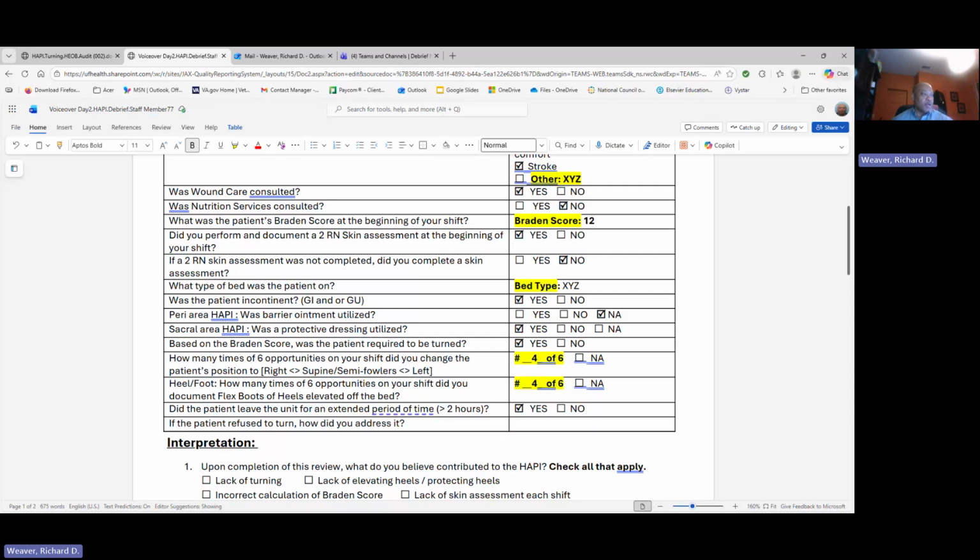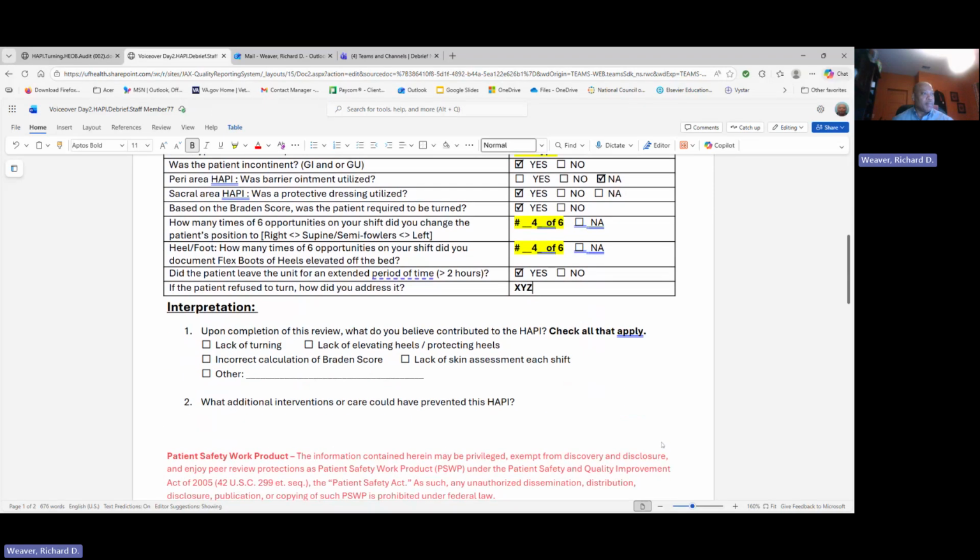If the patient refused to turn, how did you address it? And this is free text also. Let's just say, I'll just say XYZ. Let's say you escalated it to the charge nurse, and then it kind of goes from there. Maybe the nurse manager and so forth. And then we want you to provide your interpretation, check off what applies. It could be due to lack of turning, could be also due to incorrect calculation of the Braden scale, and that certainly does happen.